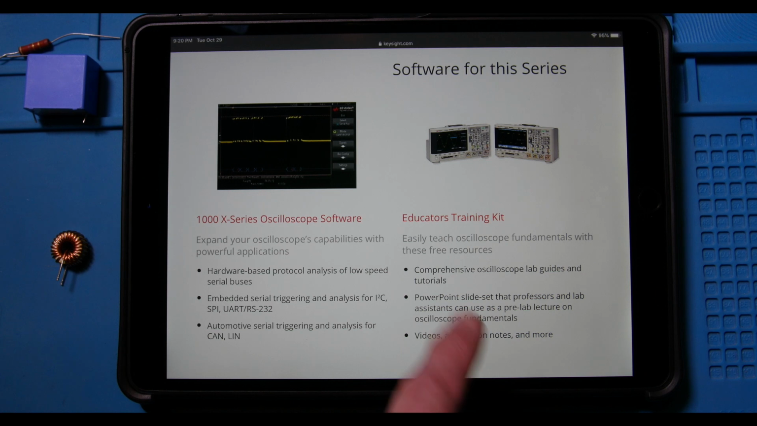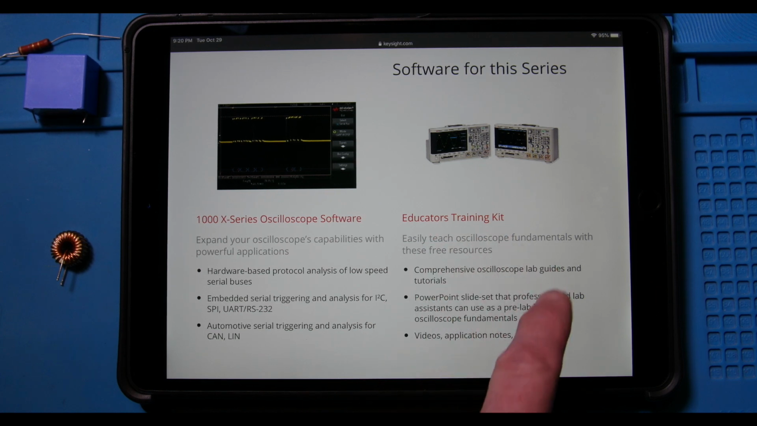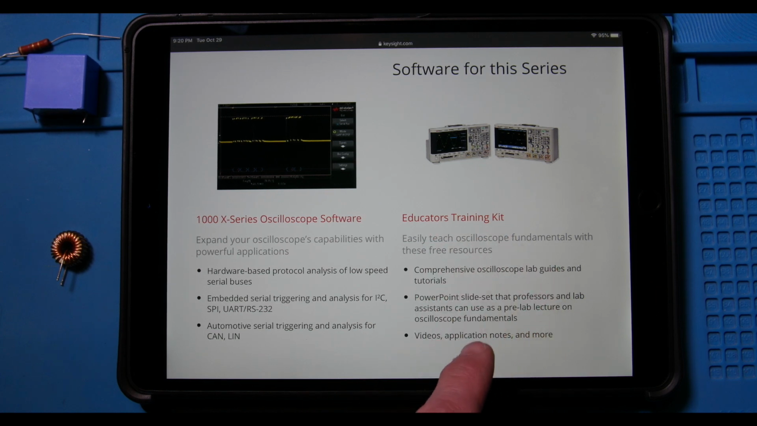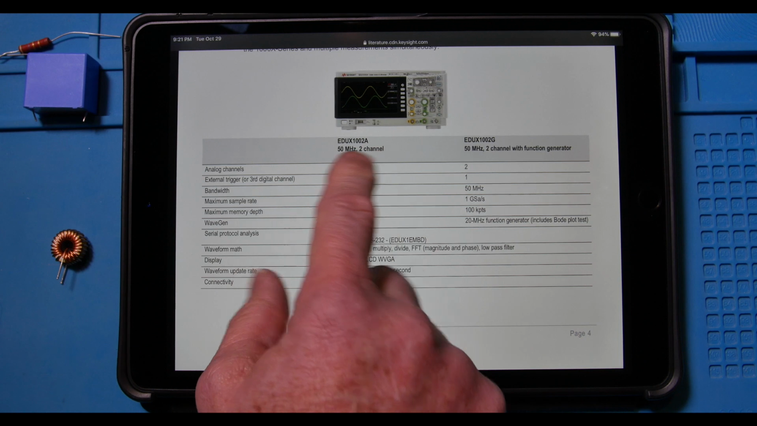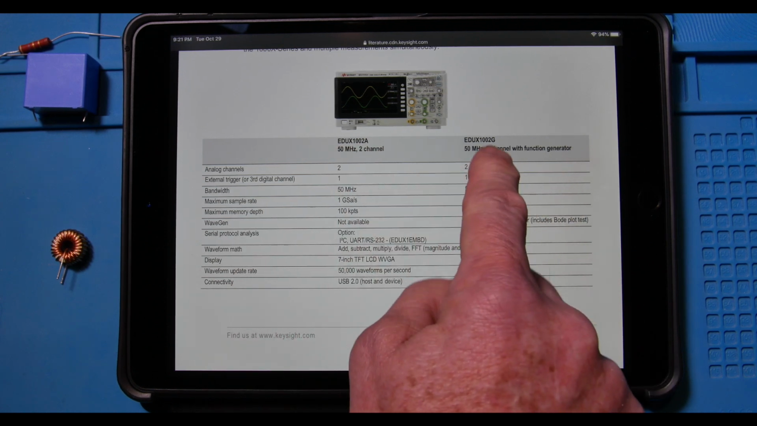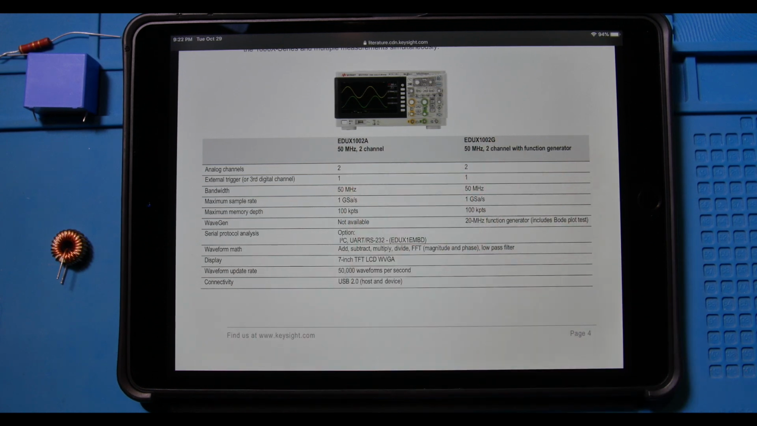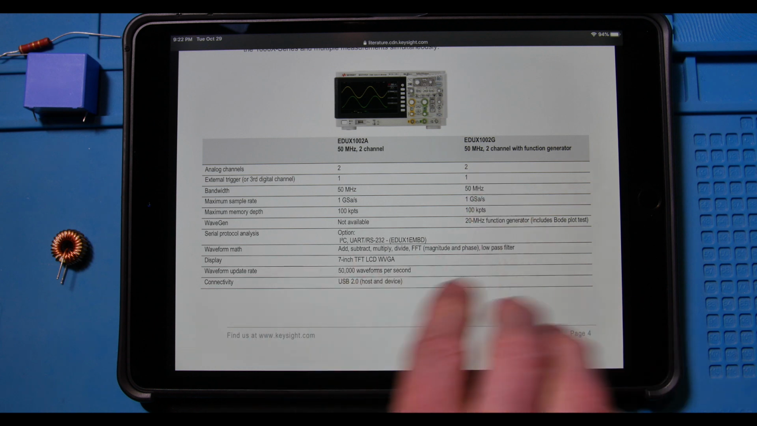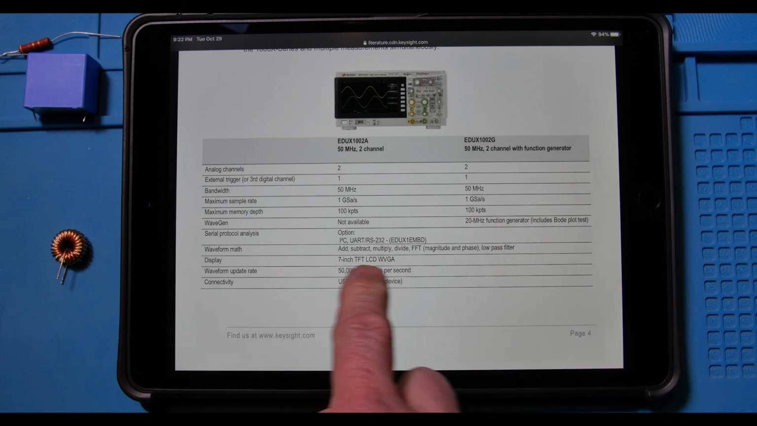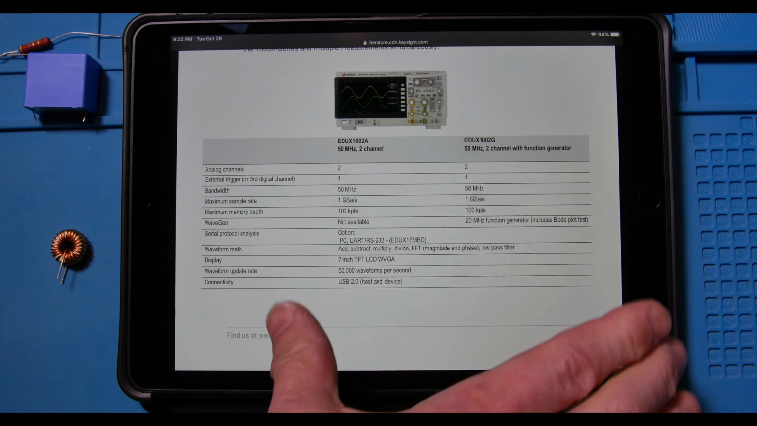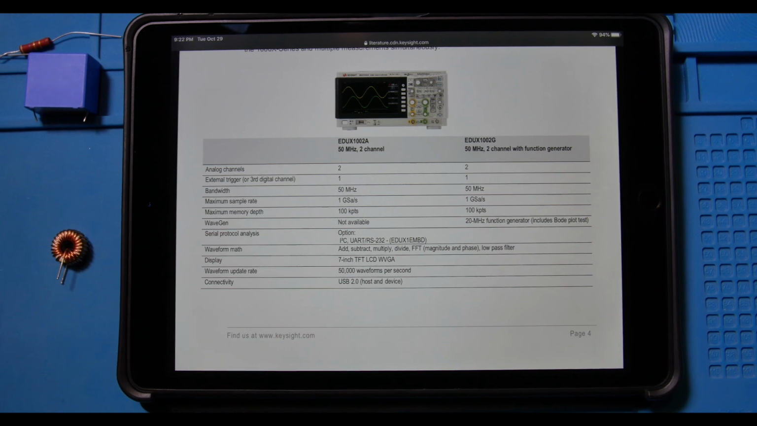And this is the educator's training kit that I was talking about. So you can download that and take a look at it if you like, and give me an idea of what you'd like to see. And this is the educational versions. The G is the generator, A is no generator, and so you can kind of see the 7-inch display, and there's another spec sheet.